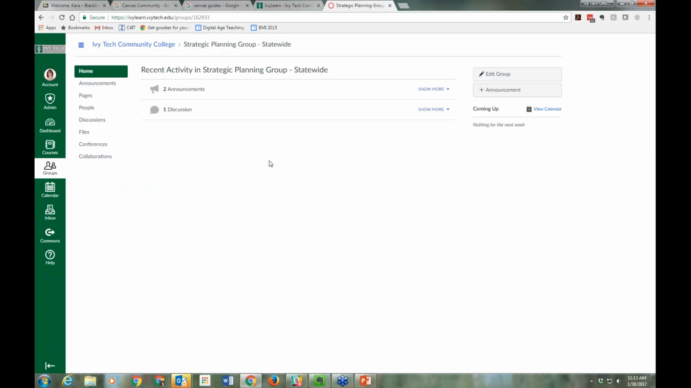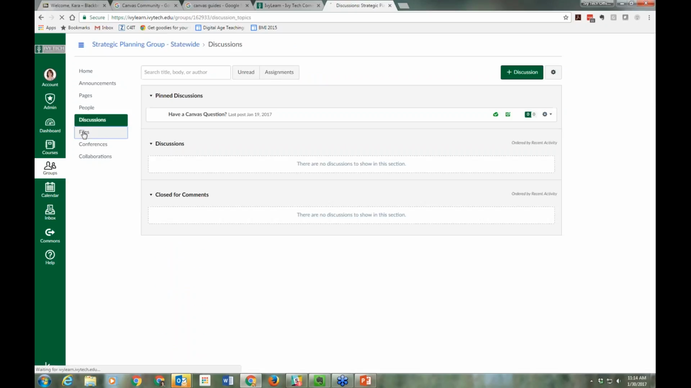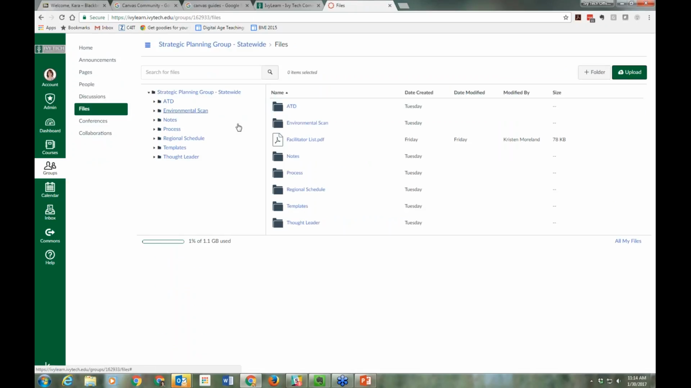So there's not really a leader of a group. Everybody can post anything that they want to in Canvas groups. The things that you can put into Canvas groups: you can add announcements, and you can add different page content, so content you create right in the system. You can see a list of all of the people in the group. We're going to come back and look at how nice this feature is in just a second. We can have discussions, and we can also have file storage. You can see it's organized much like you might be familiar with a Windows or a Mac file storage. And you can also use conferences and collaborations. We won't talk about those today.